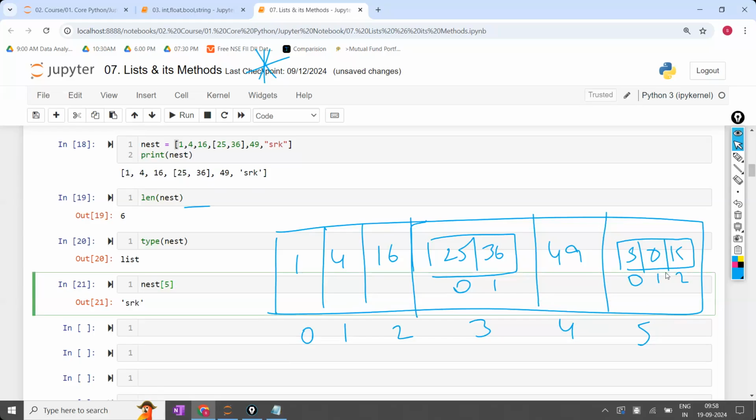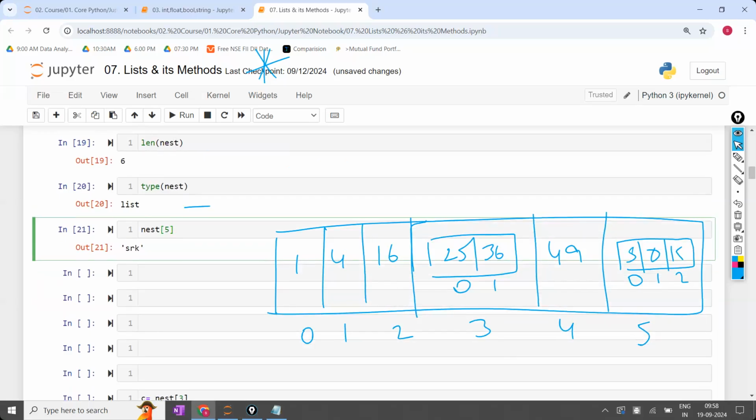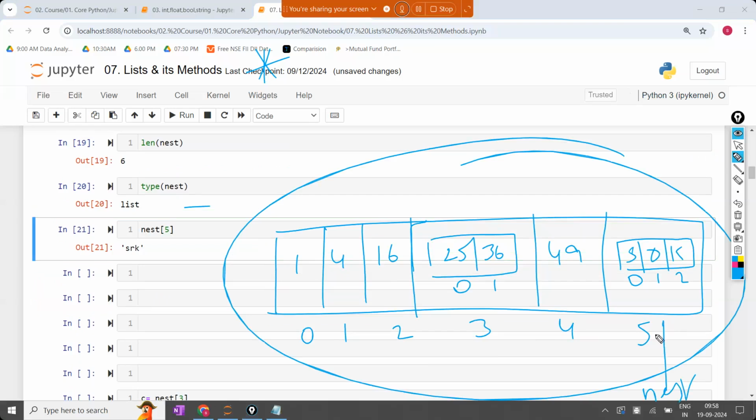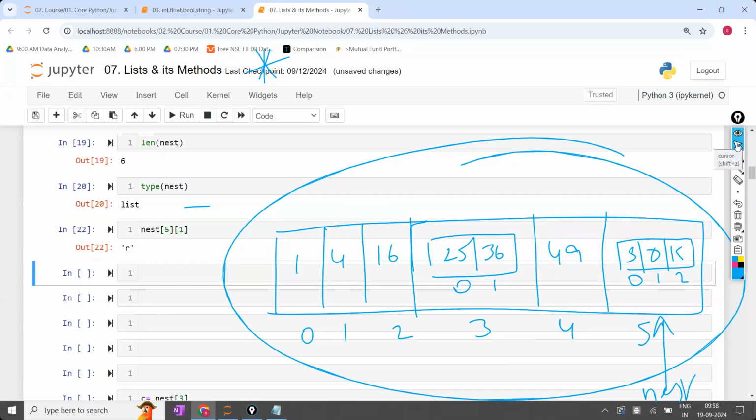Within this, one more time, I want to do the indexing and extract only the R letter. Nest of 5 means you have entered up to here. This object is the nest object, and inside the nest object, you have entered the 5 position. Within the 5 position, I want R. What is the position of R? 1. So for that, add the index number 1, then automatically you will get the R. Internal indexing is done by adding one more bracket like this. That is internal indexing.